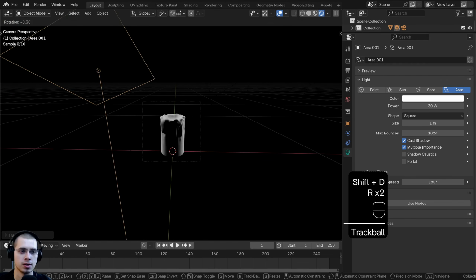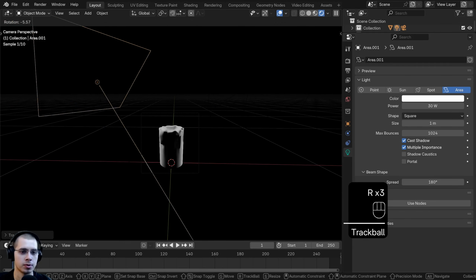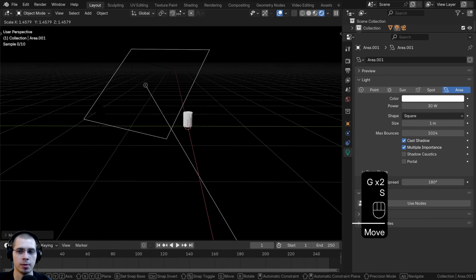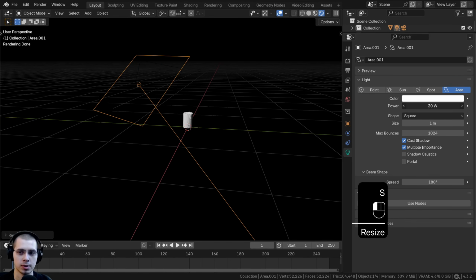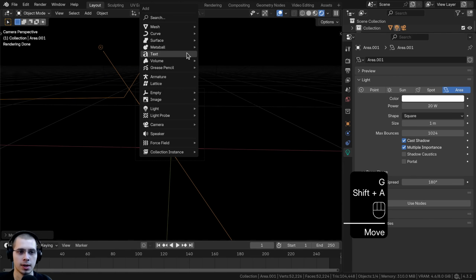Let's rotate it, so double tap the R key to use the trackball rotation. Let's stick this other light right up here, and this one I'll turn the power down to maybe like a 20. Now let's go to the add menu.